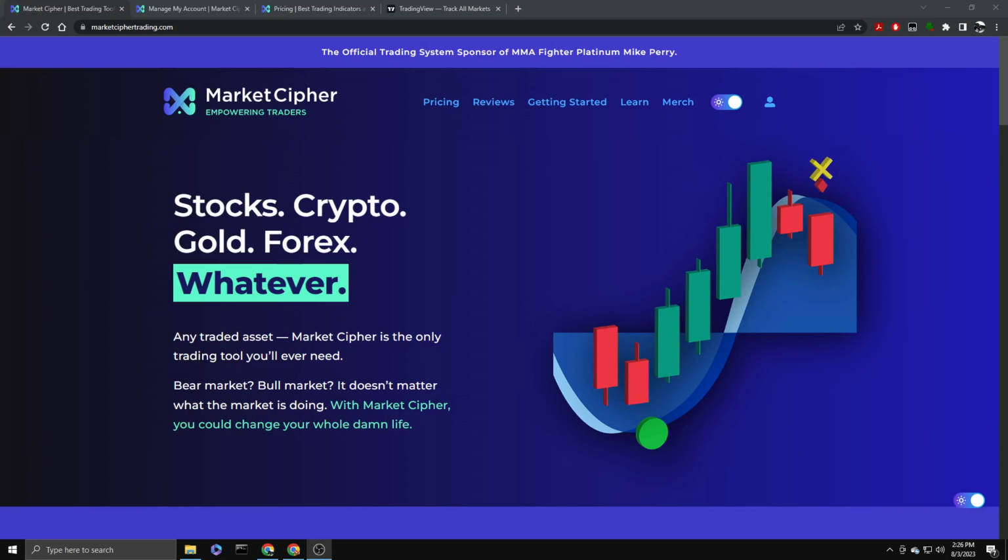So you want to take your trading to the next level. And in order to do that, it really helps to have the most powerful leading indicator on the market. To get it, go to marketciphertrading.com and click on this little icon to register your account.